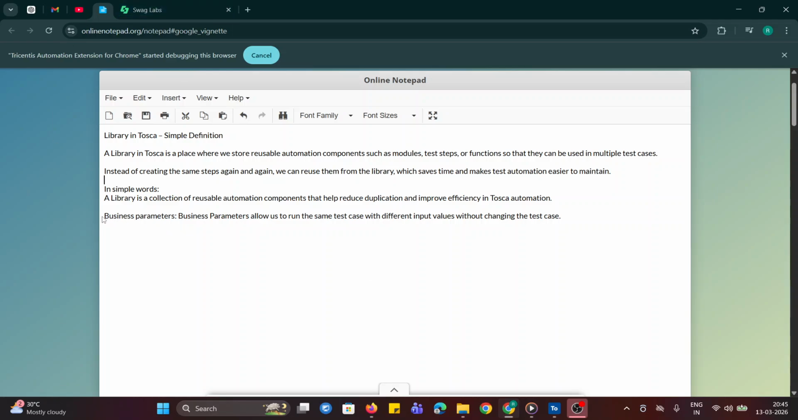And then comes business parameters. So library, I hope it's clear until the definition here. So inside library, we create something called RTBs. RTBs मतलब reusable test step blocks. So reusable जो भी test steps आप library के अंदर store करोगे, those will be added inside that folder. It is like a folder RTB.